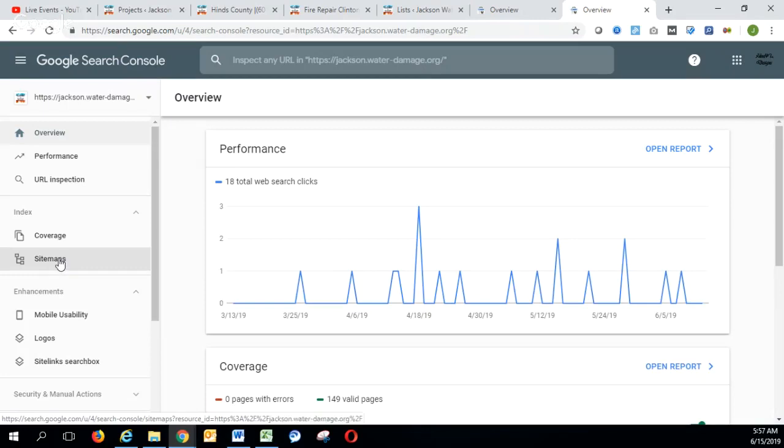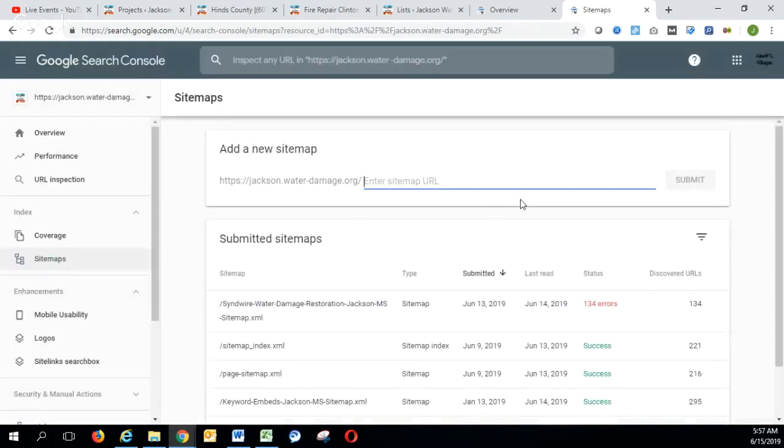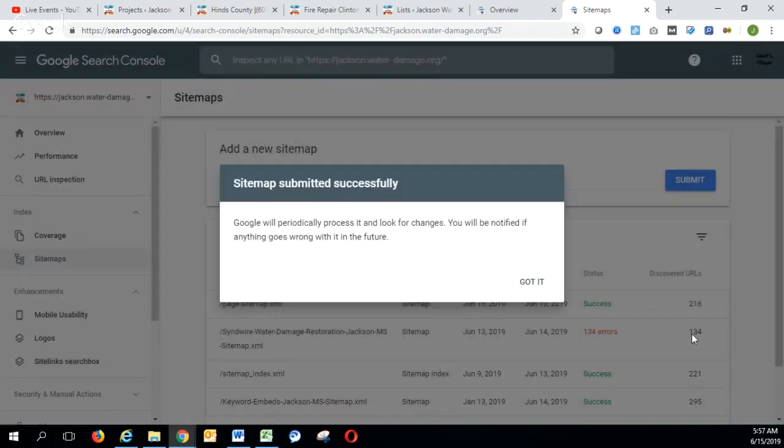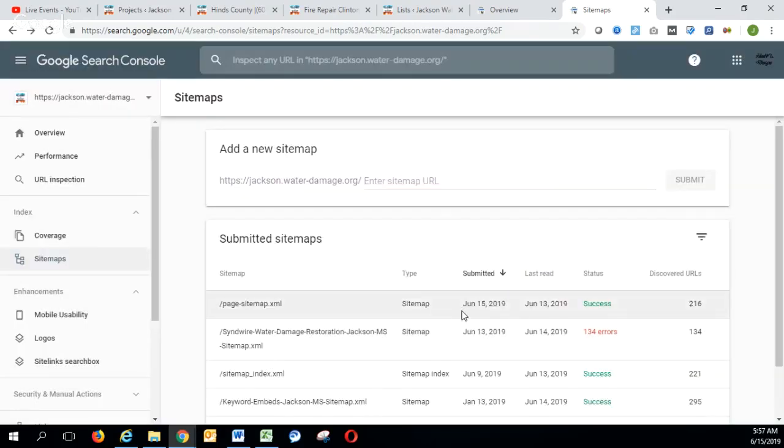And we want to do two things. We want to update our sitemap, which our sitemap is always going to be page-sitemap.xml. And we should see this number increase from 216. Give it a minute to refresh.